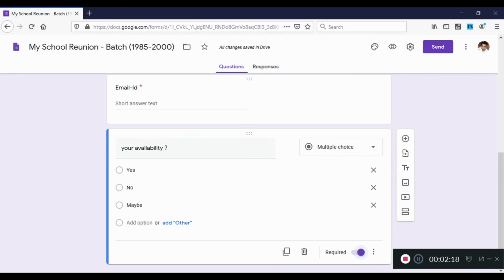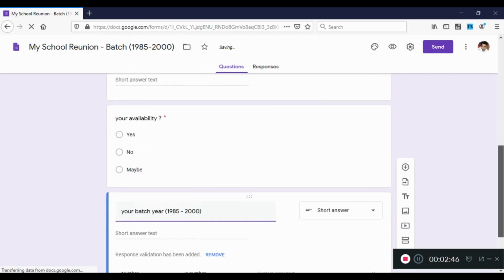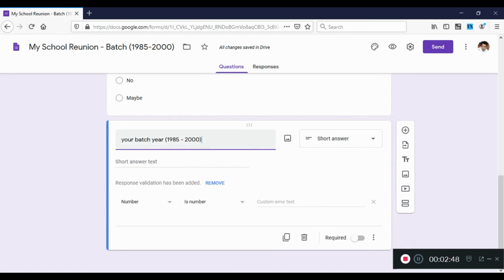The next information I require is batch year, and I want the user to enter any value between 1985 to 2000. Right now the form won't have this intelligence of checking whether the value entered is in that range or not, but we'll assume that the value entered is in that range.